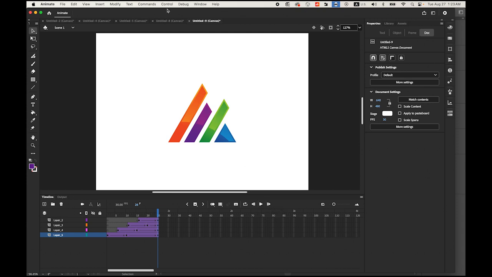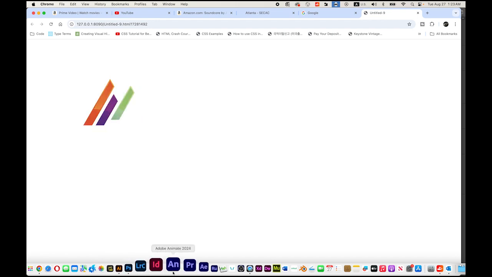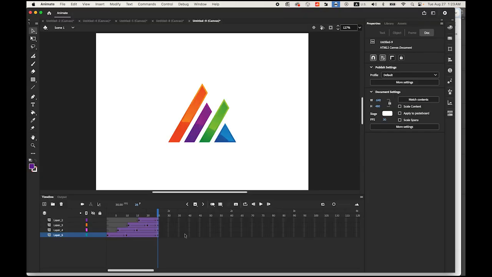Let me test the movie on the Control menu. Test Movie in Browser. Okay, but the problem is by default it will just keep looping just like this. So I want to make it stay a little longer. So let me go back to my Adobe Animate, and then in the timeline, let me assign maybe 3 more seconds, something like that. So it is almost a 1-second animation.